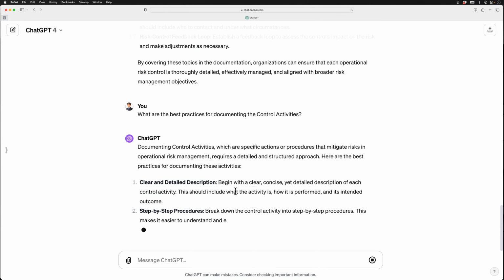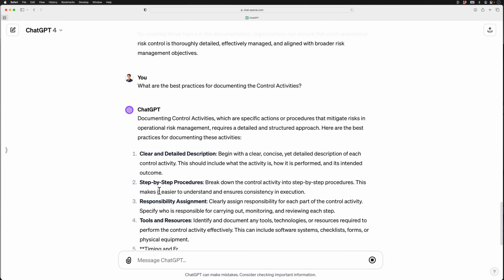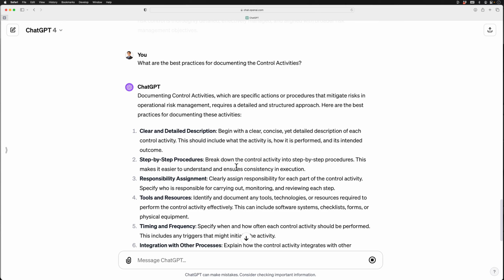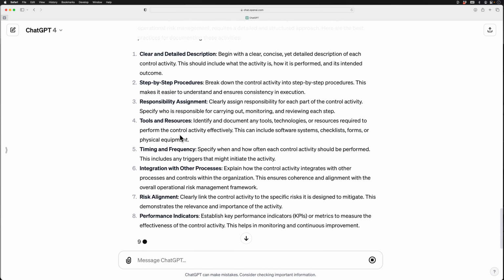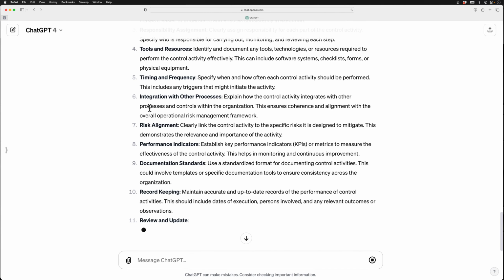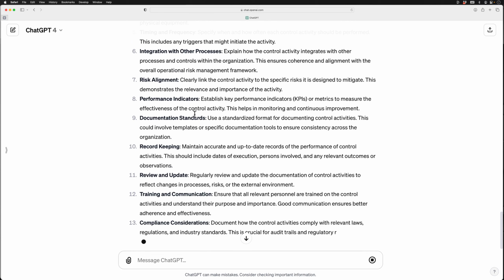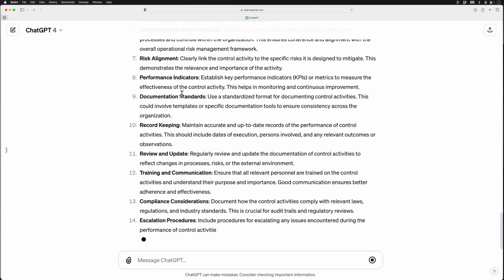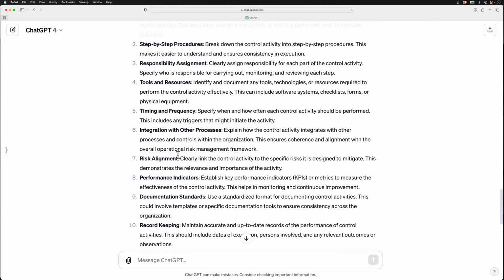And now it is specifying that the documentation around the activities, they need to be clear and detailed. They need to be documented as step-by-step procedures. The responsibilities for each step should be assigned clearly. The tools and resources utilized for the different activities should be documented. The timing and frequency, integration with other processes, the alignment with the risk, the performance indicators, the documentation standards, and so on. So these are the best practices to use when documenting the activities related to a specific control.